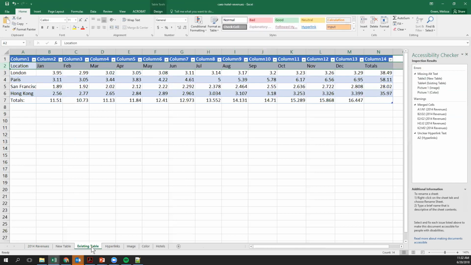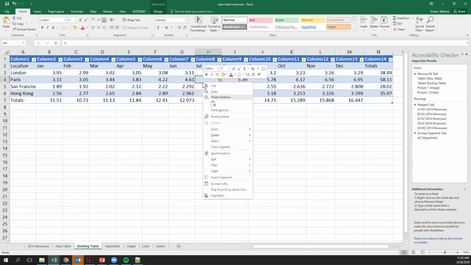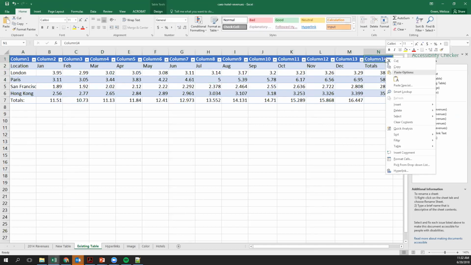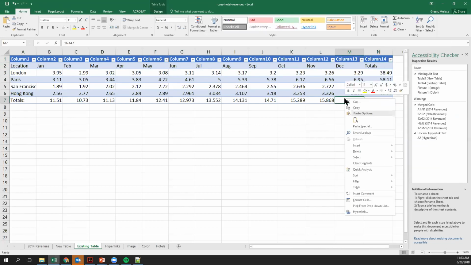I'm returning to the table that we already did a little work on to make more accessible. So this is the existing table that we added headers to. We also need to add alt text to the table. So to add alt text to a table, you want to right click that table, and select Table Properties.